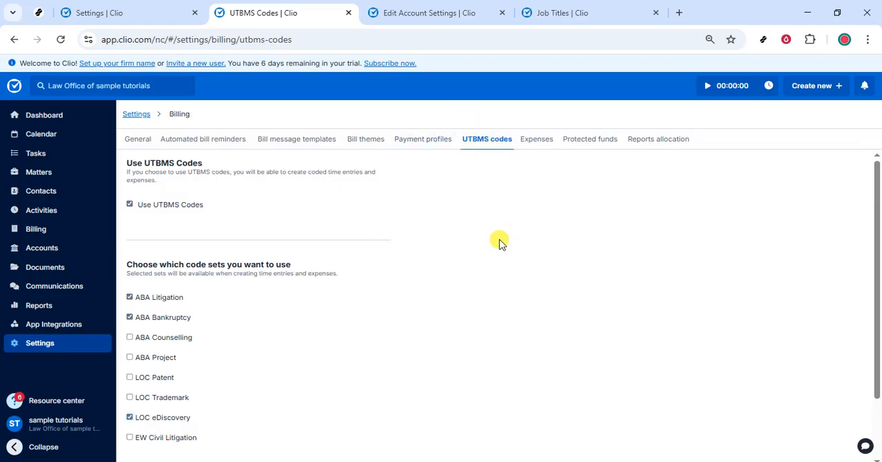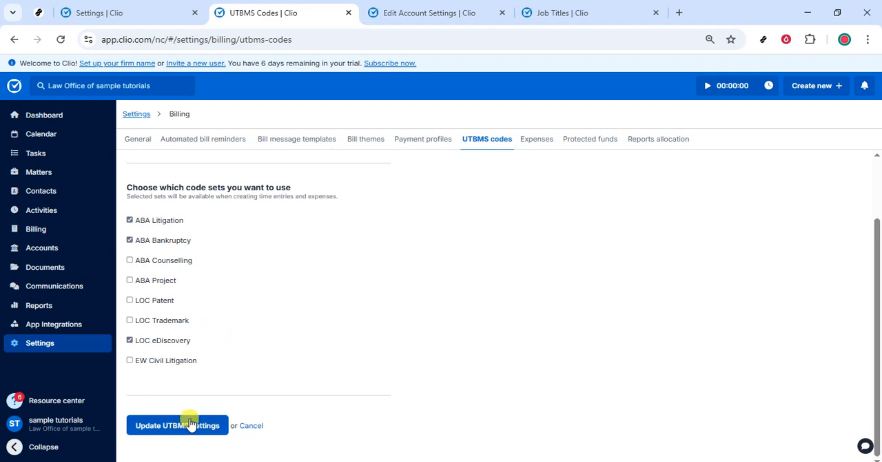Turn on the option to use UTBMS codes. This tells Clio to display the task and expense code fields when you're entering time and costs, which is essential for LEDES compliance. Just below, enable the code sets you need. For most LEDES requirements, that includes ABA litigation and ABA bankruptcy. Select the sets that match your client's billing guidelines so your team can pick the correct codes when logging work. Once those are enabled, you're done on this page.